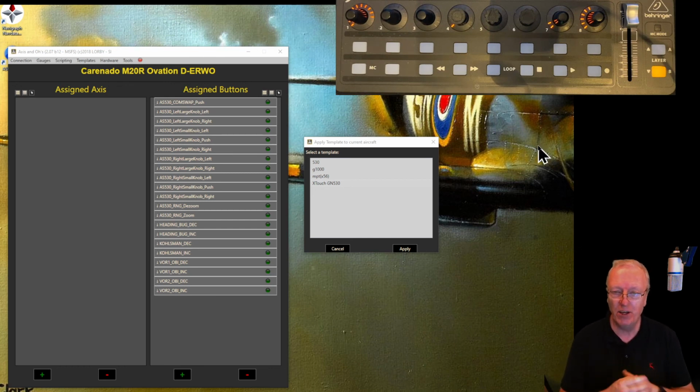So you can have a 530, program that up for one aircraft, save it as a template, and then you could do the 430, for example, program that up. You could do the G1000 exactly the same way. There is no difference. Do it that way every time, and away you go. And that's it. I hope this makes sense.